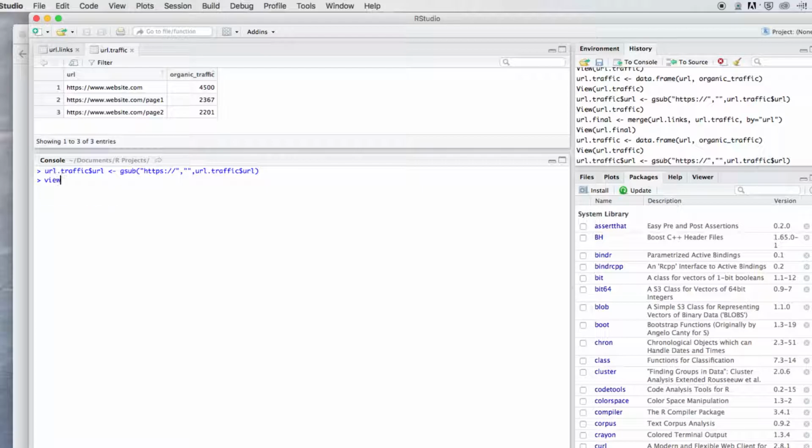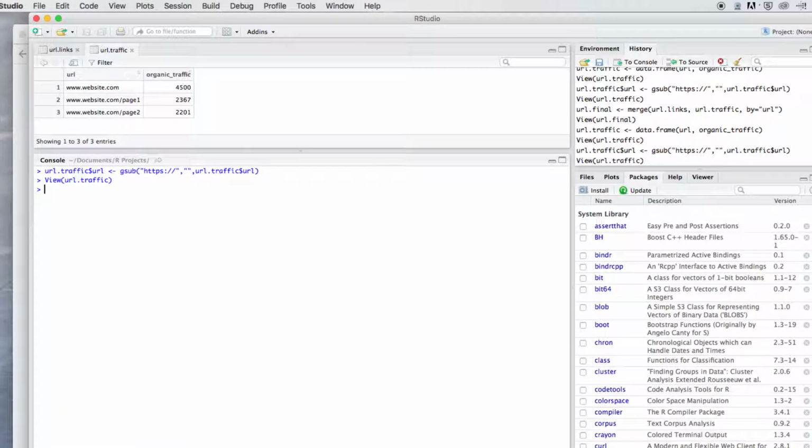And we always want to double check these things, so I'm just going to type in view and then check out this table, and it'll appear in the top left quadrant here. So let's check it out, and it looked like it worked. If you look at the table now, it's removed the HTTPS portion, and now we have something in common between these two tables, and we can go ahead and merge. So that's great.